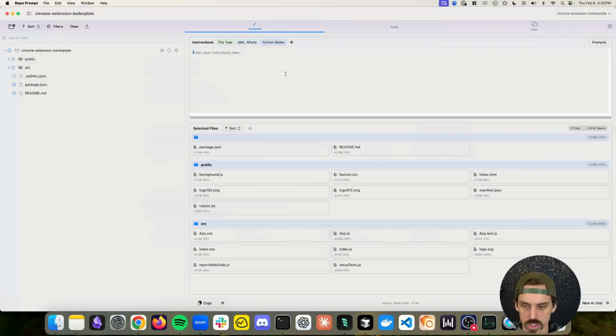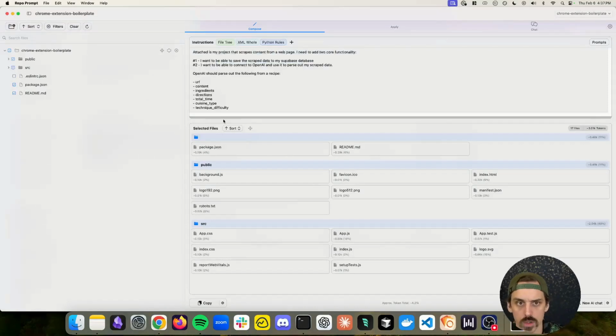And I'm going to pause the screen real quick and give it a set of instructions, and then we'll talk about it. All right, so what I'm telling the system: attached is my project that scrapes content from a web page. I need to add two core functionalities. Number one, I want to be able to save the scraped data to my Supabase database. Number two, I want to be able to connect to OpenAI and use it to parse out my scraped data.